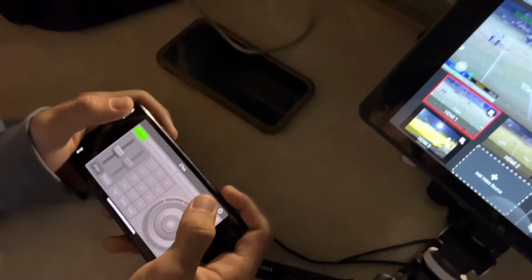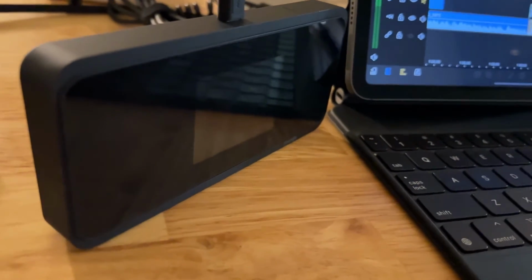The PTZ function of the ZowieTek camera is being handled by an app called Pan Tilt Zoom that's running on an extra iPhone that I have. In the background of what's happening here, I do have my Inseego MiFi hotspot running on T-Mobile's network. I also have a TP-Link wireless router that's handling the traffic for me.